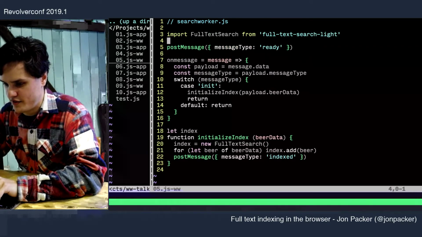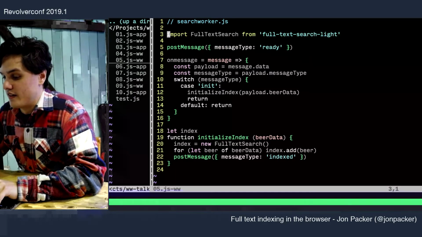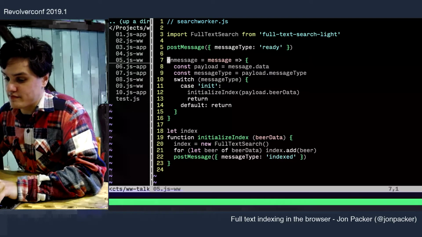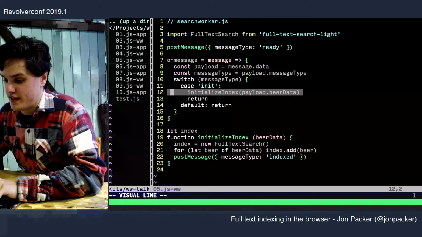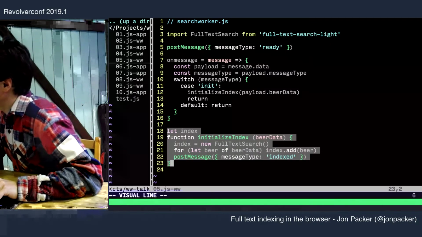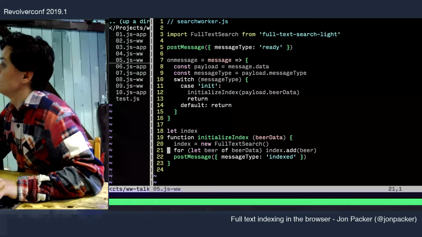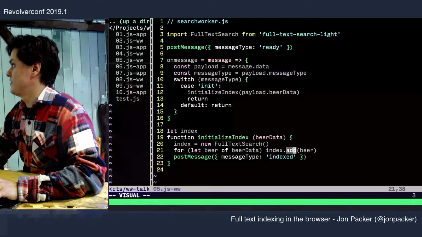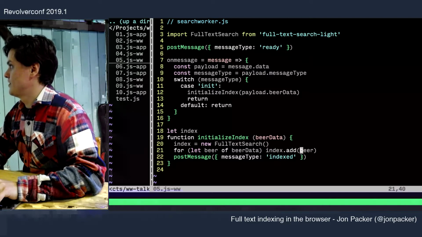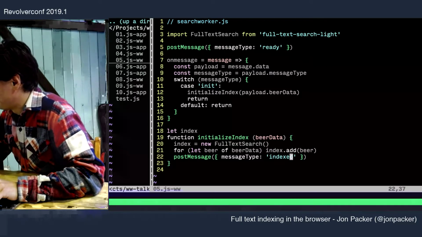Here's our indexing. I'm just using a full text indexing library from NPM. So I'm taking the beer data and passing it to this initialize index function, and this is going to run through all of the beers and index them. This just goes through all of the properties of each beer object and adds them to the index, referring to the beer.